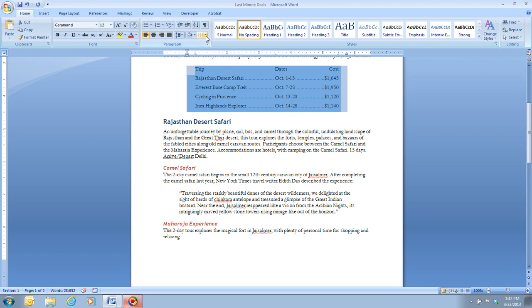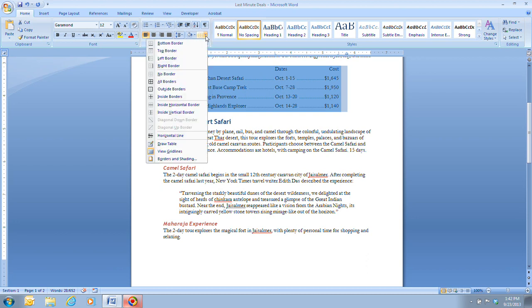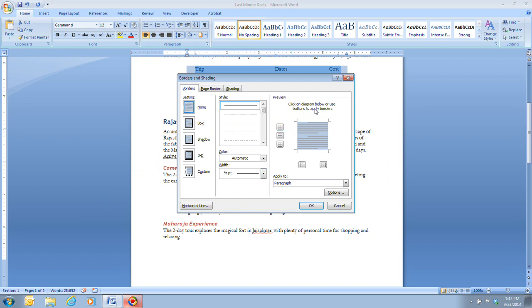But then we're going to go right back and click on the No Border list button, which is the same list button that we have been using, and go down to the very bottom to Borders and Shading. This brings up the Borders and Shading dialog box. You can use this to change the border style, color, width, and to add boxes and lines to words or other paragraphs.